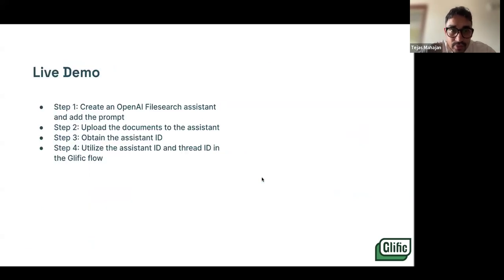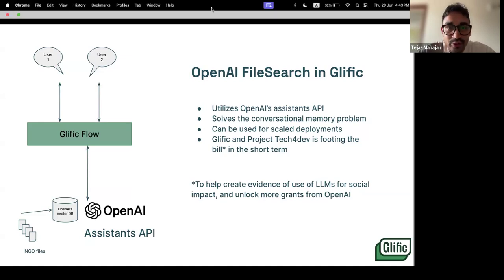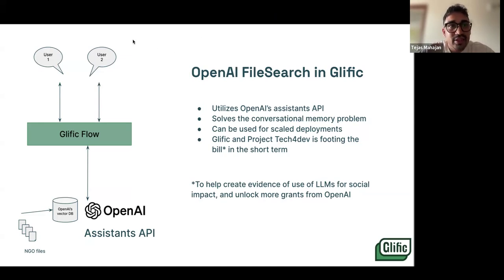I will do a quick demo of how this looks. But before I go ahead, does anyone have any questions? Also, if I'm going too fast, please inform me.